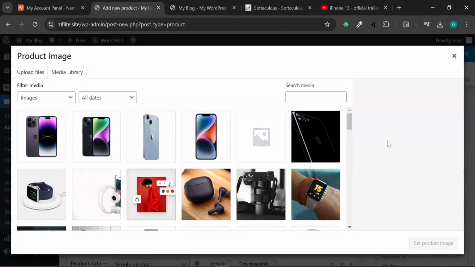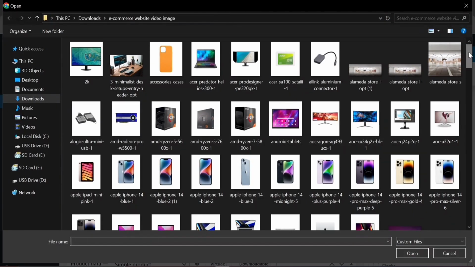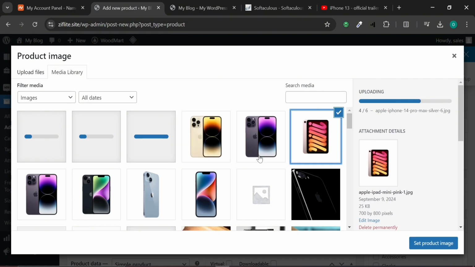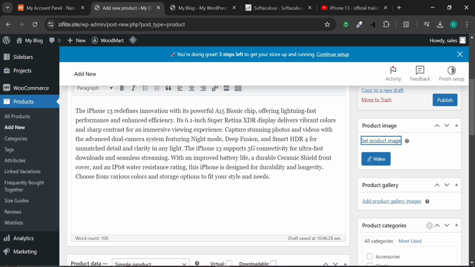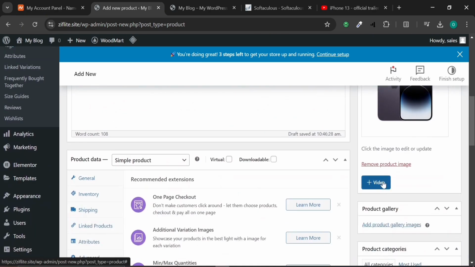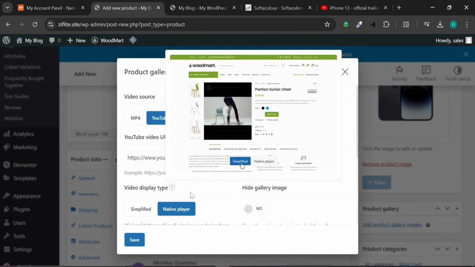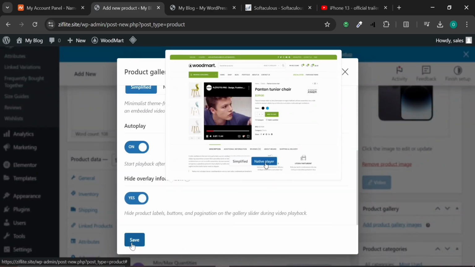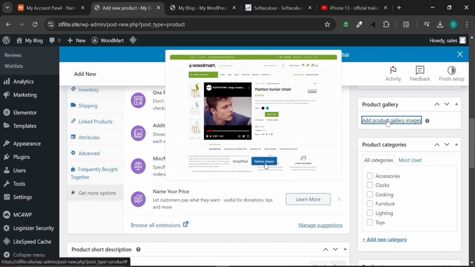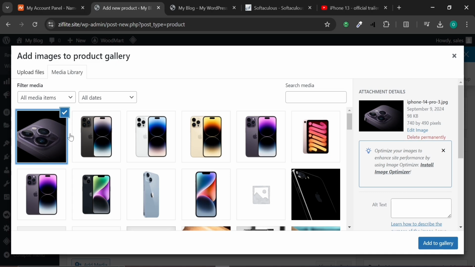Then you can also add your product image. First thing first, we need to choose a single image. So we're going to use this as the iPhone 13 image. Then product image gallery. Here we're going to be adding multiple images.